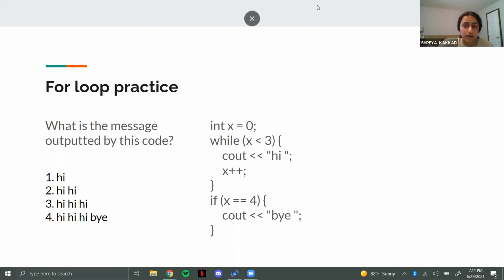And even if you don't know, just feel free to guess. So we know that it can't be 1, right? Because 0 is less than 3, it outputs high. Now x is 1. 1 is less than 3, it's going to output high again. So we know it's at least going to output high twice. Does it keep outputting?